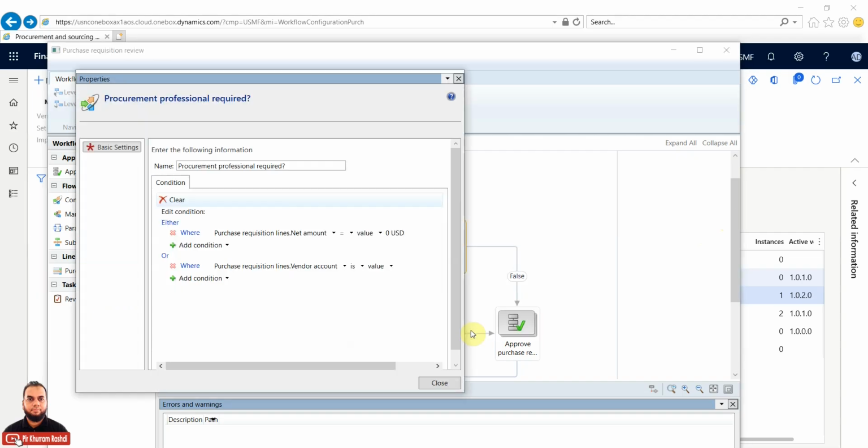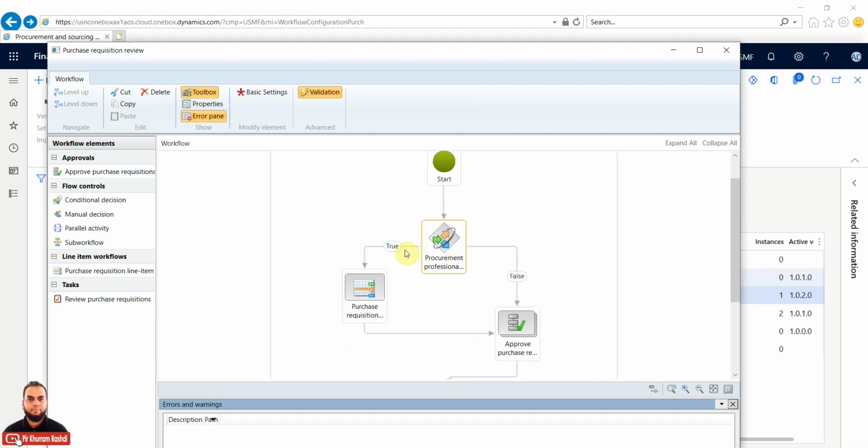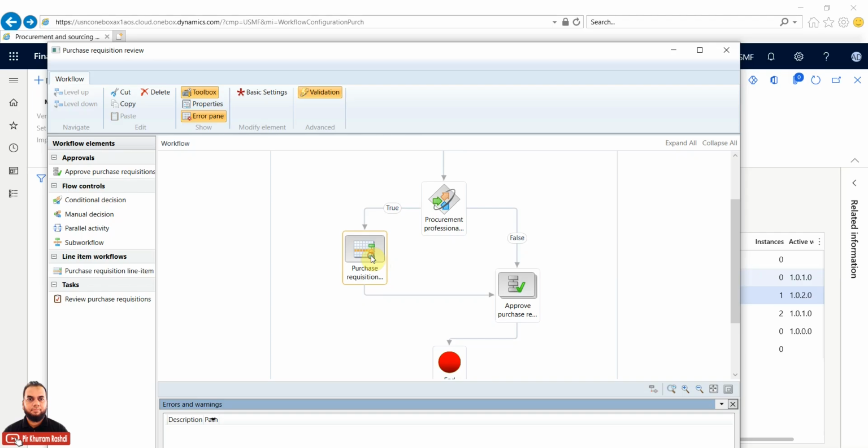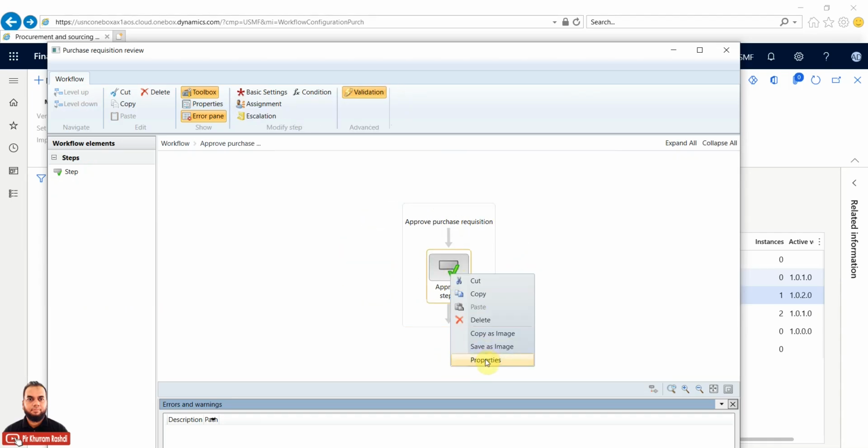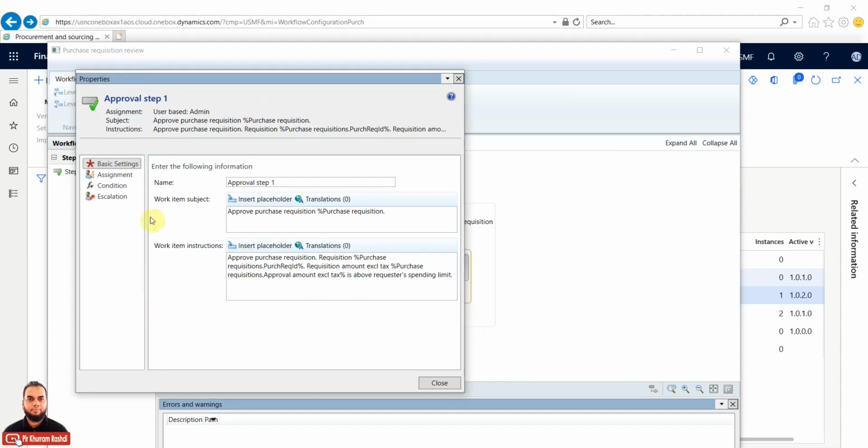Procurement, we can open the node, and it is saying purchase requisition line net amount, if it is equal to 0 or the vendor account is blank, then if it is true, it will go to the purchase requisition line workflow. If it is false, meaning vendor is assigned and net amount is filled in, then the purchase requisition will be directly completed. No need for the purchase requisition line workflow. So that is the purpose here. So we will open this node as well, and this is just a notification.